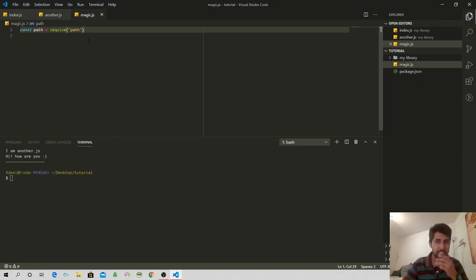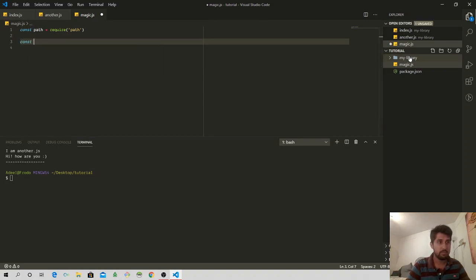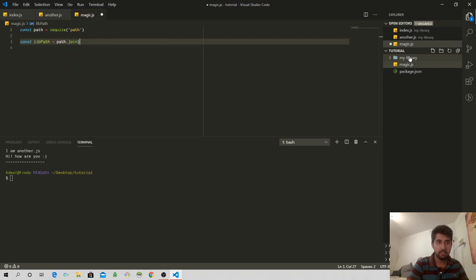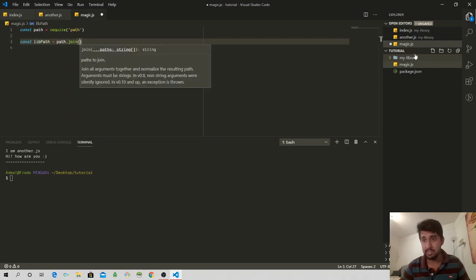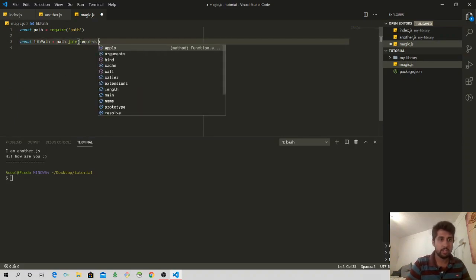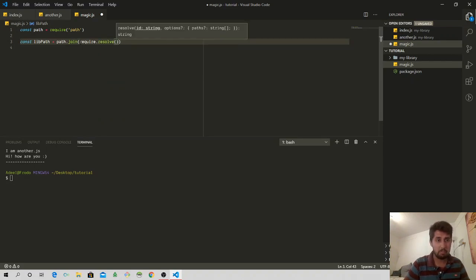So first thing that I want to do is get the absolute path for this folder called my library, which has this another.js which I want to change, right? So I'm going to say const libPath. How do I get this path? How about path.join? If you think you have a better way to get the absolute directory for this file, just let me know. So what do I say? path, require.resolve.